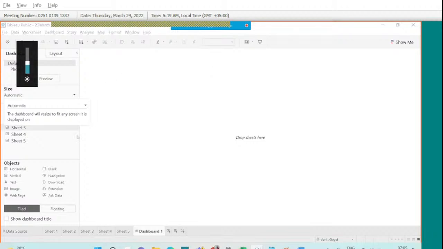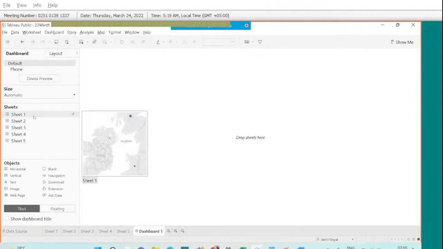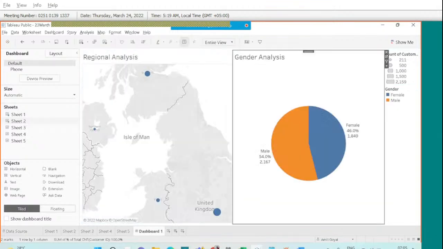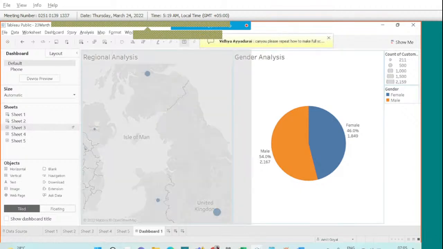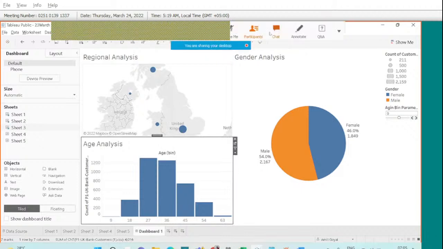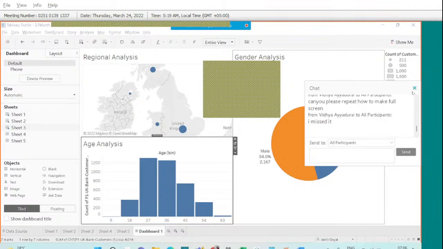Okay. Then what we do is we start bringing the sheets onto this. So first of all, I bring the map. So the map comes in over here. That takes the entire space. Second, I bring the pie chart over here. It comes like this. Okay. I bring the third chart. Then I put it over here. I mean, whether you want to see it in the full screen mode, that is what you are asking, or you are saying how to change this into that entire view.